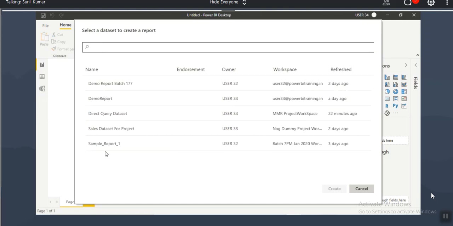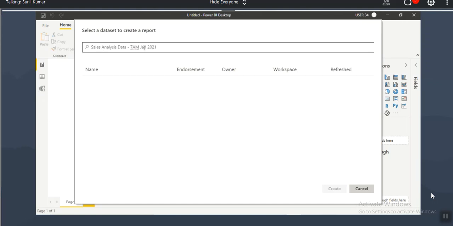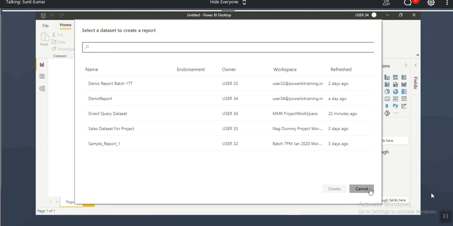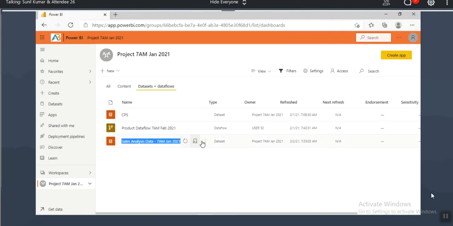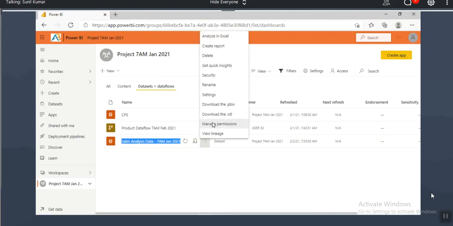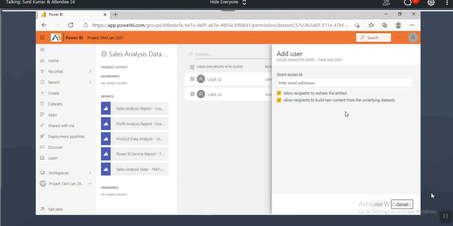So first of all, you're not seeing the data set. Look at this. I'm not seeing the data set. Okay, fine. So how can I see that name? How can I get that access? You need to give the permissions. You need to go to manage permissions. Add user. Which user? User 34.